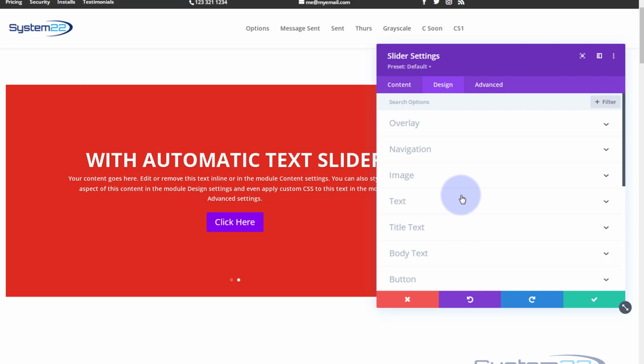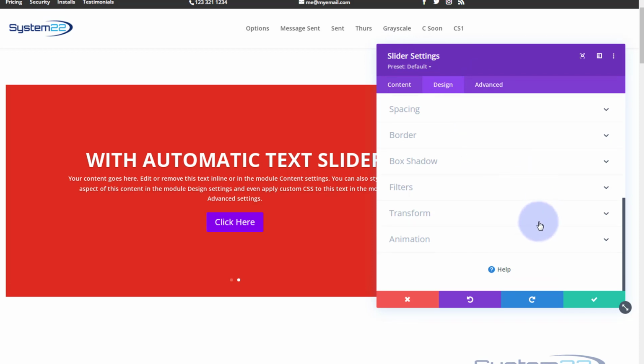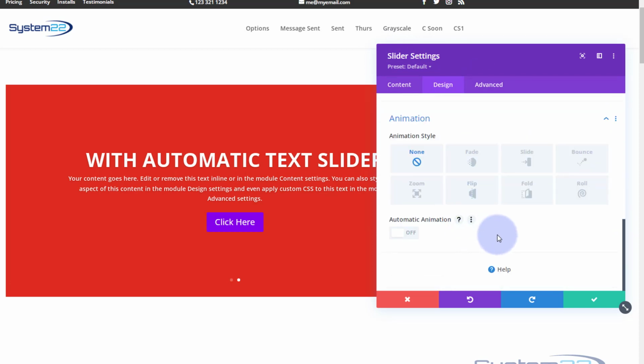Let's automate this thing now so it pops around. I'm not going to add any more. 2 will do for this example. In the main slider settings, make sure you're in the main slider settings in design, in the middle there. Going to roll all the way down to the bottom. This is where you're going to find animation. There's a little button there that says automatic animation.